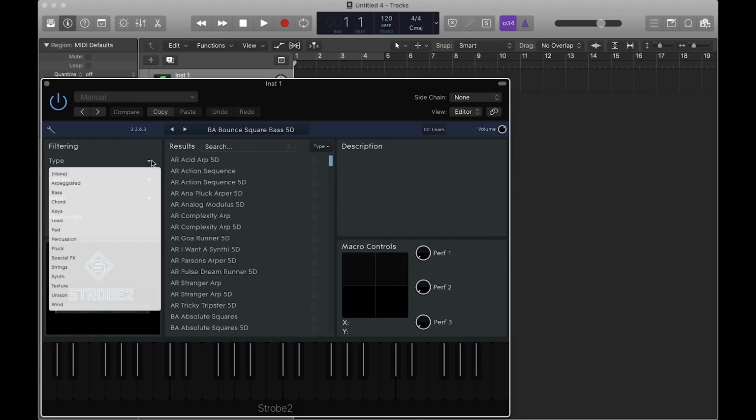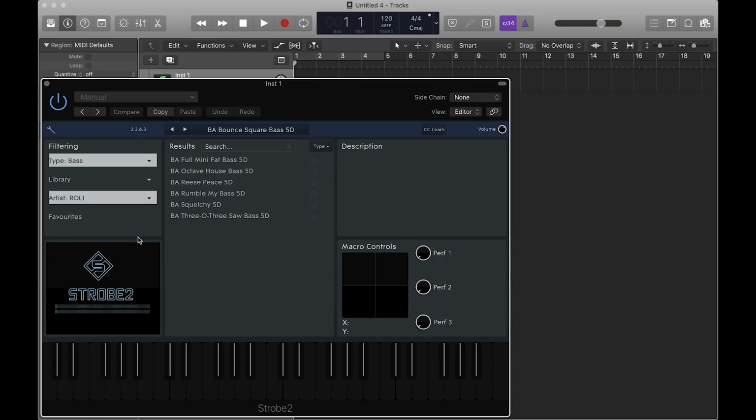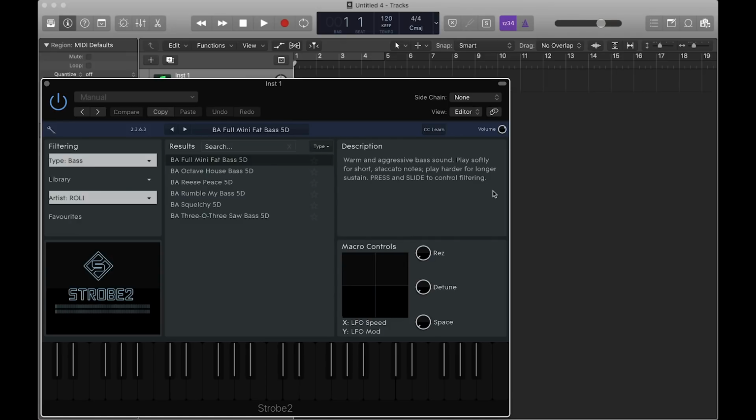Let's use a bass sound that responds to ROLI's five dimensions of touch, such as Full Mini Fat Bass. The description gives you tips on how to approach playing the preset. You can adjust the sound with the macro controls by using the XY pad and the three dials.